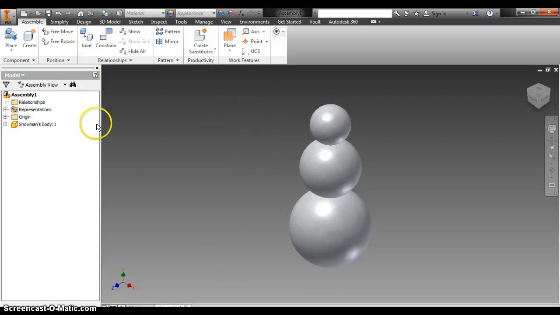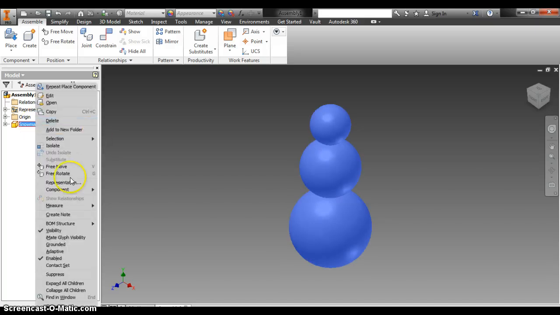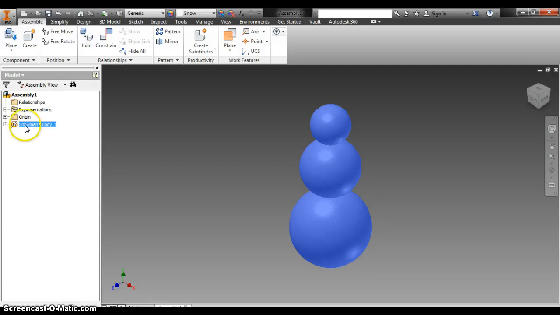Now the first piece of the body you want to ground so that it can't move. To ground it, I right click on the body and select grounded. You should see a little pin once it's locked into place.